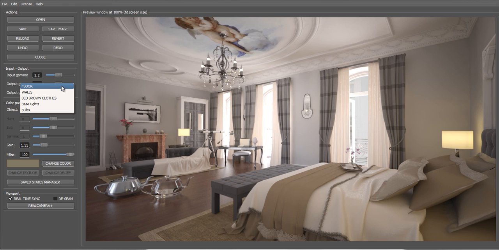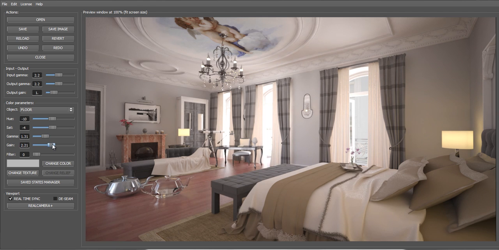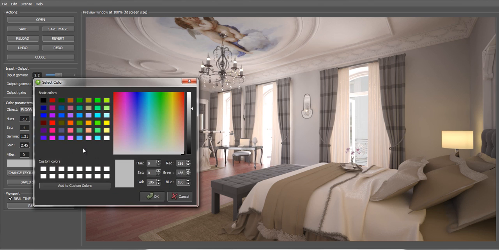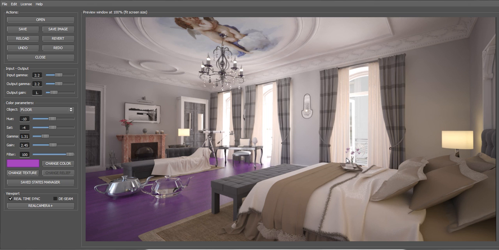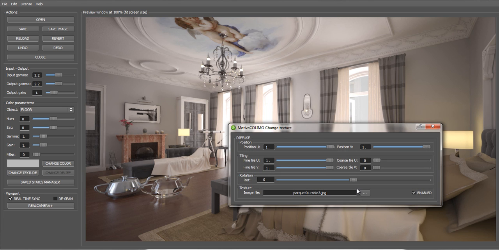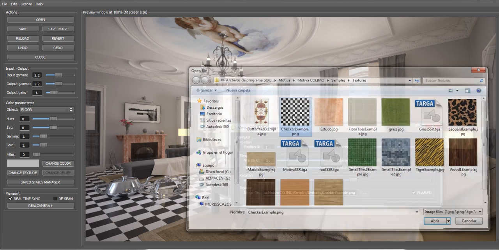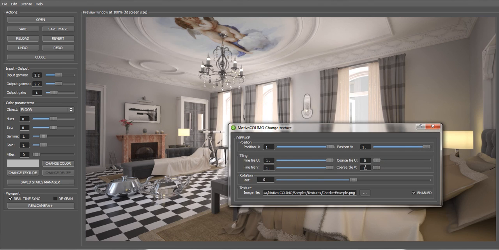We'll continue with the major feature of COLIMO. Change the diffuse property of the materials in real time. You can apply a color correct, change the gamma, saturation, etc., and COLIMO calculates the correct reflections and refractions. Also, you can add a color tint. And of course you can replace the texture, and the real-time ray trace reflections and refractions will be performed.